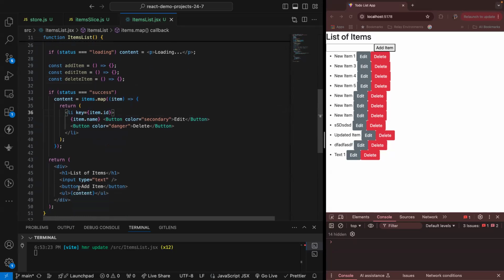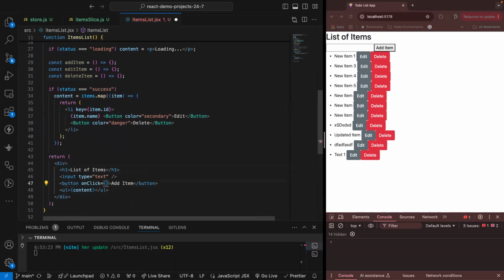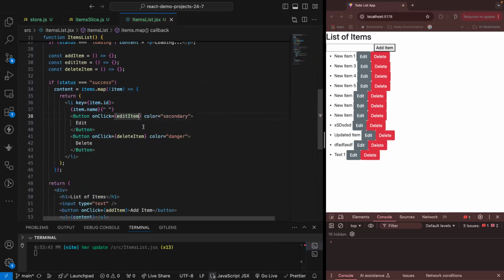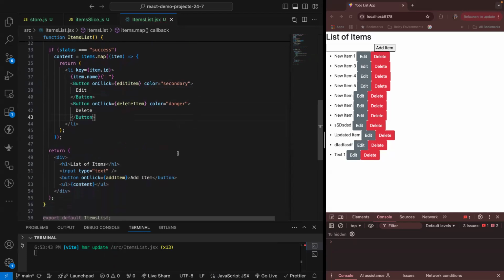And all of these can be onClick addItem, onClick deleteItem, onClick editItem. All right, let's try to do the delete portion first.